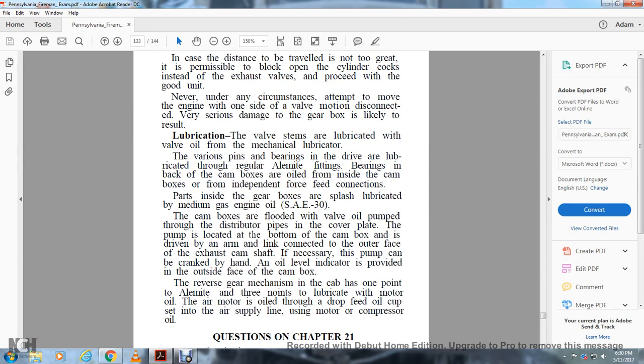Lubrication: the valve stems are lubricated with valve oil from the mechanical lubricator, and the various pins of the bearings of the driving arm are lubricated through the regular Alemite fittings. In the back of the cam boxes, oil is fed from the inside of the cab for the independent force feed connections. Parts inside the gearboxes are splashed and lubricated with medium gas engine oil, SAE 30. Cam boxes are flooded with valve oil pumped through the distribution pipe with the cover plate; the pump is located at the bottom of the camshaft.